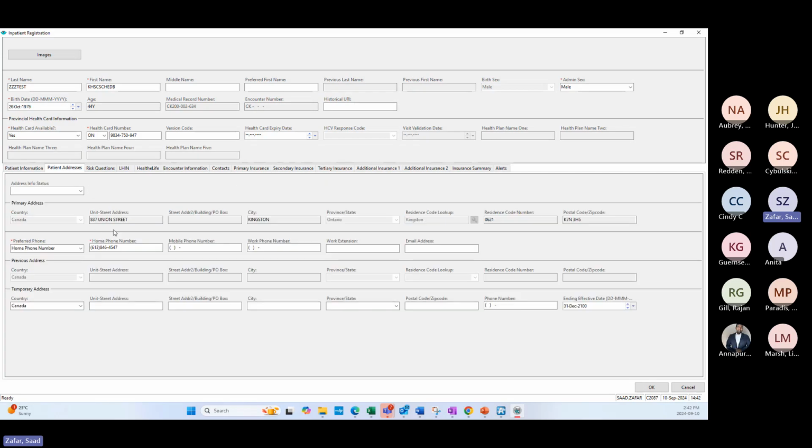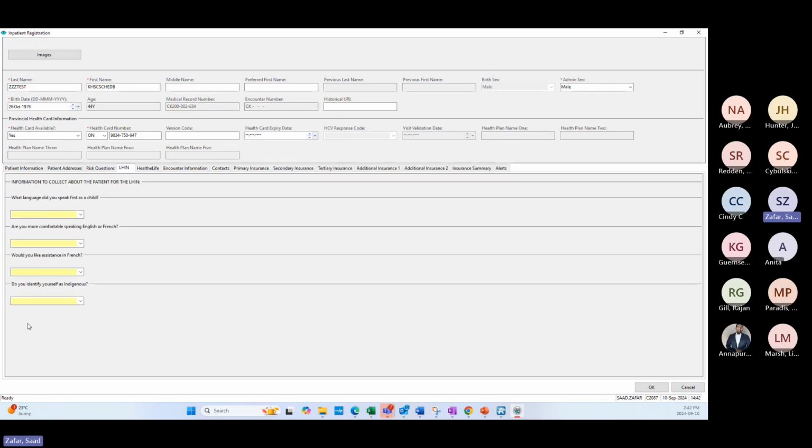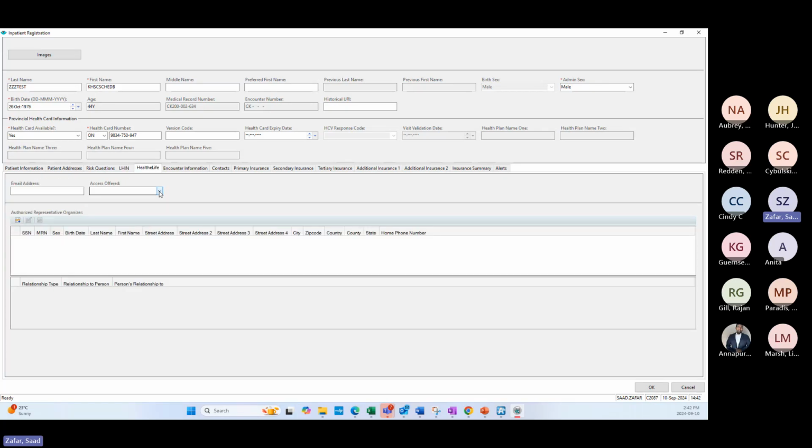You enter patient address. If it's already entered from a previous entry, from a previous visit, from a previous encounter, or from just add modify, all of this information will be entered, as will the patient demographics up here. Risk questions, then the LIN questions, all of the fields that you see in yellow are required fields. This is where you select if the patient consents for Healthy Life access.